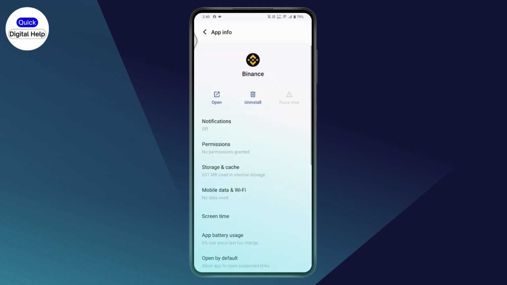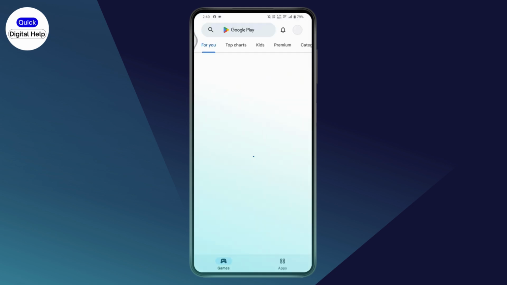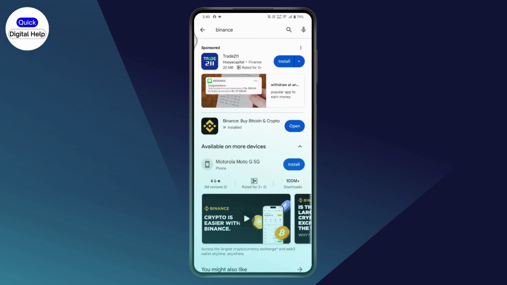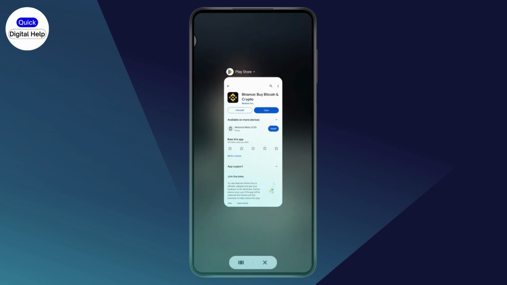But if that still doesn't fix your problem, then you need to simply go for your Play Store. Make sure that you have an internet connection and search for Binance. Once you've searched here, if you have an update option instead of this open option, then simply go for update and update your application. Once you've updated, you just need to restart your device.